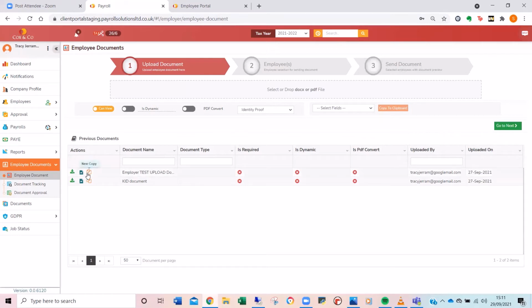We can also create copies of these, and we can resend them. We can download and have a look at them. There is also a way that we can trigger, so that if, for an example, an employer was distributing a new handbook to their employees, you can make it a can view or a must view.